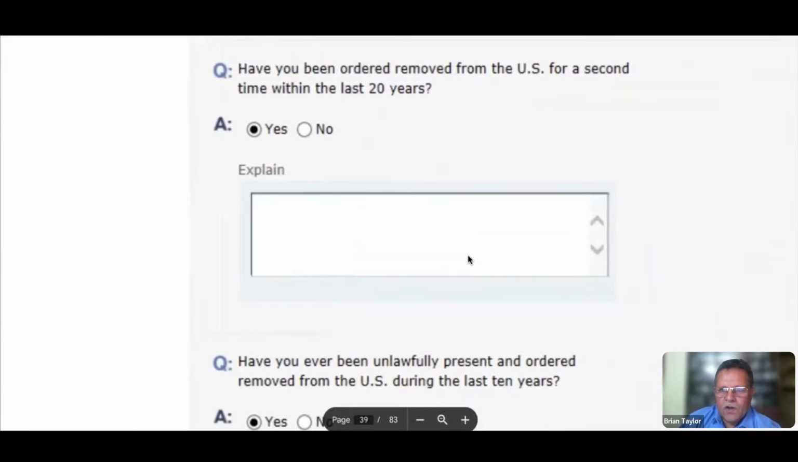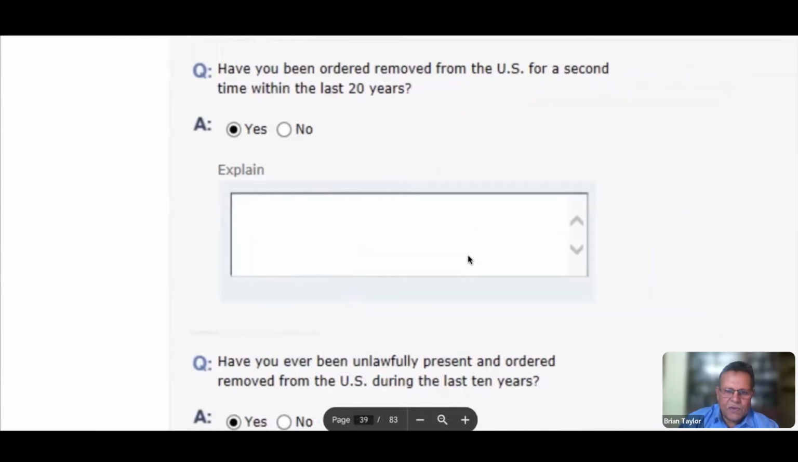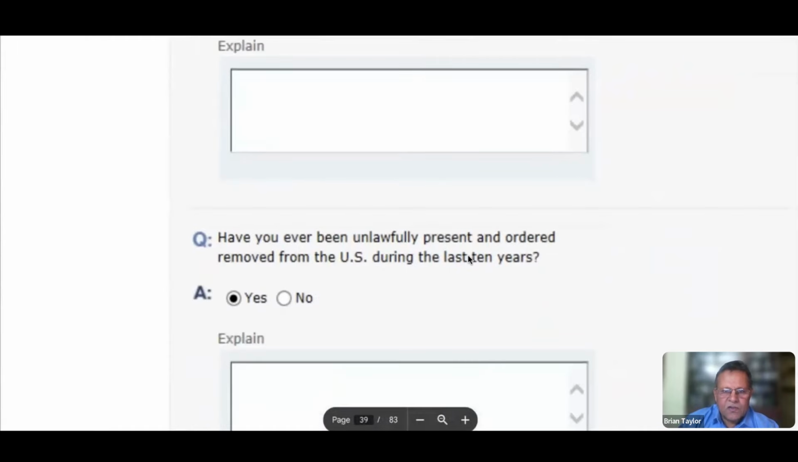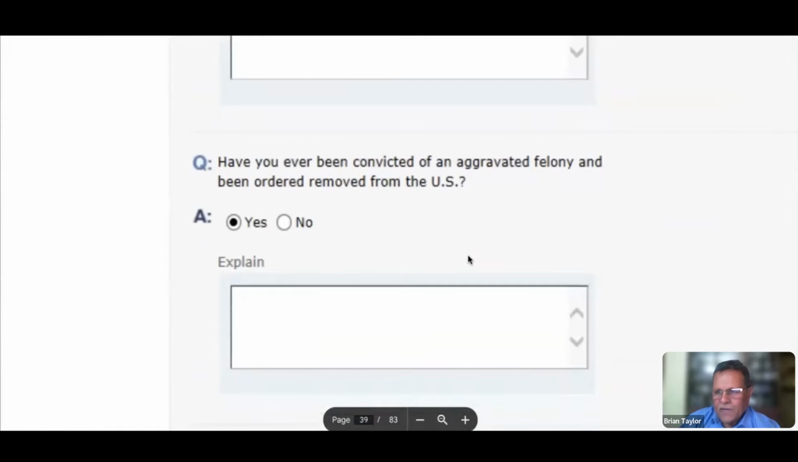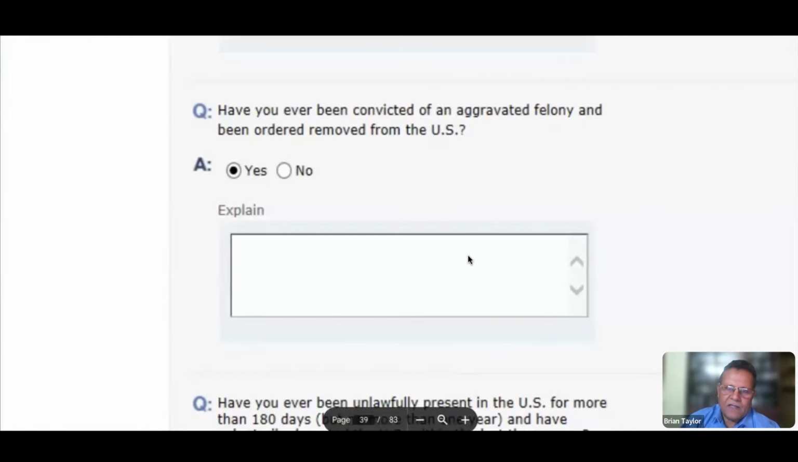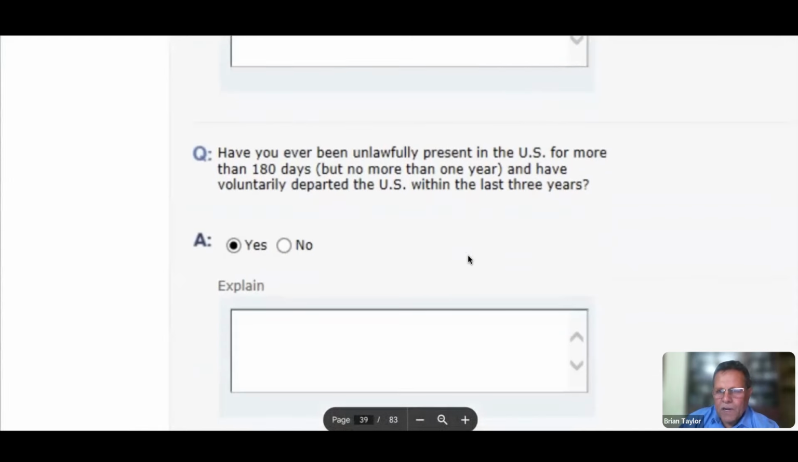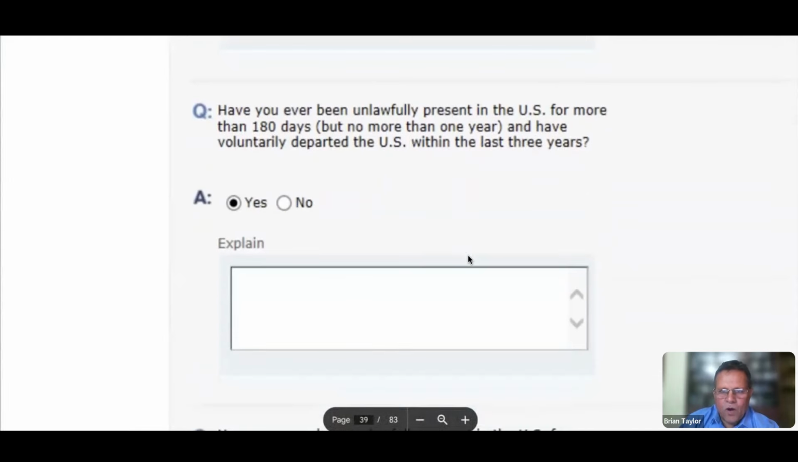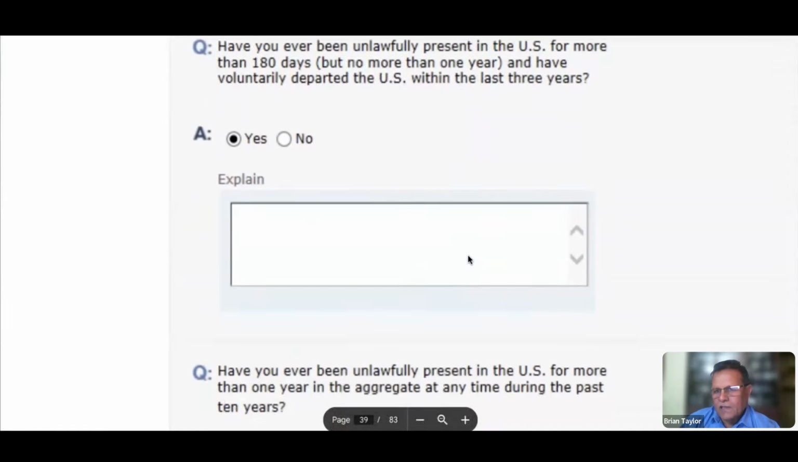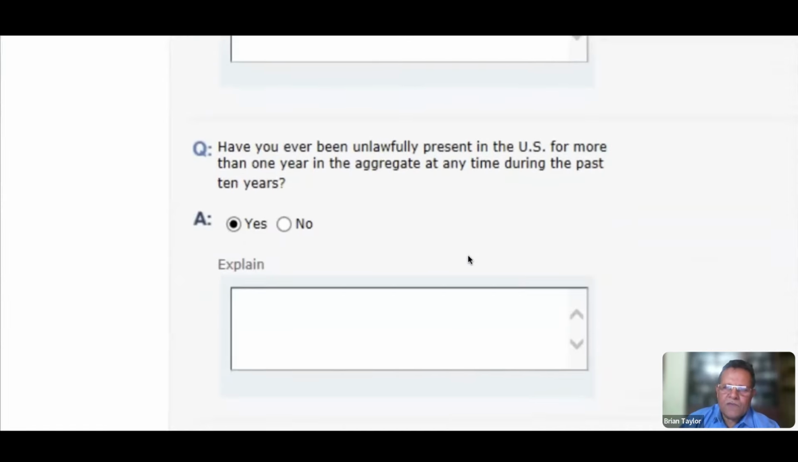This also, have you ever been ordered removed from the US for a second time in the last 20 years? Unlawfully present during the last 10 years? No. Have you ever been convicted of an aggravated felony? No. Unlawfully present in the US for more than 180 days but no more than a year, and you have voluntarily departed the US within the last 3 years? Again, no, but if it is there, then you mention it, because these facts will be known.